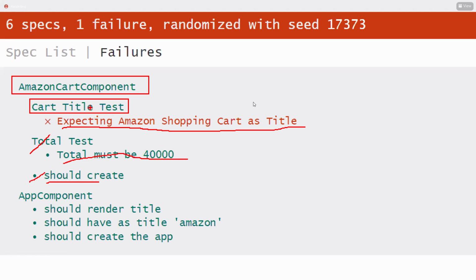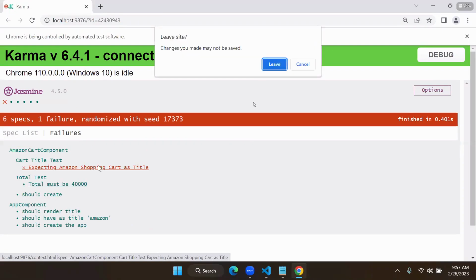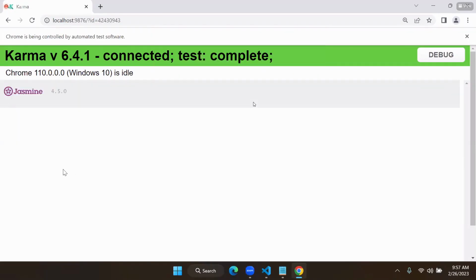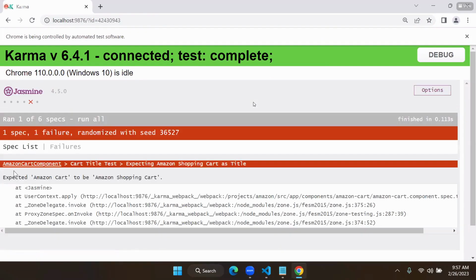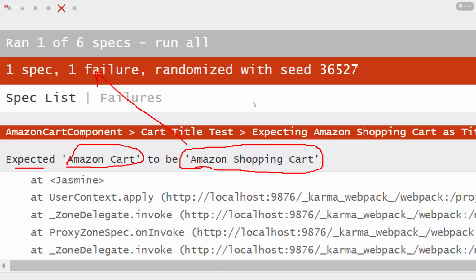Why did title fail? If you want to see it in detail, you click on that, and it will show why it failed. Expected means the result coming from the developer code. The developer code is returning Amazon cart, but according to the client requirement it should be Amazon shopping cart. So it's not matching. That is a failure, which means it's not working as expected.